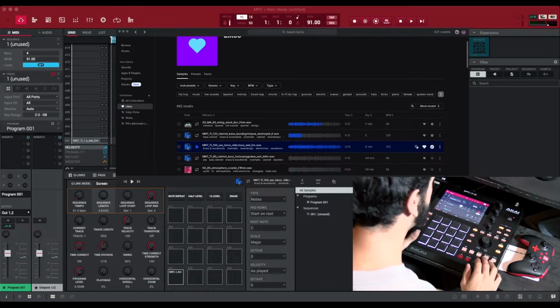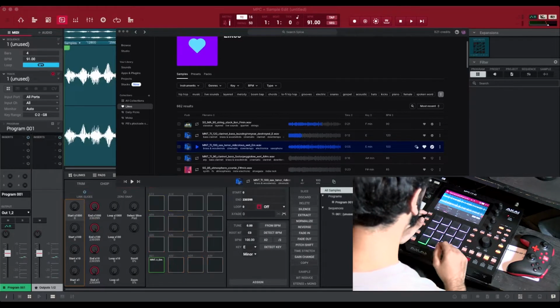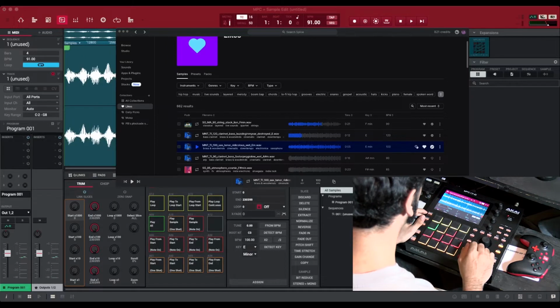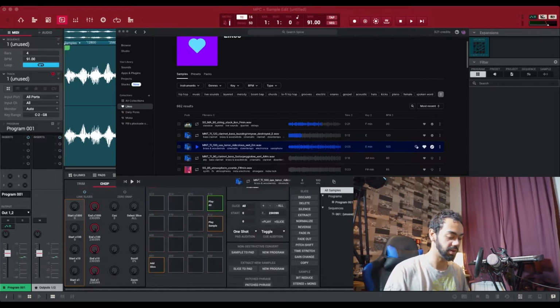I'm not gonna go very long with that loop. I mean, you could loop it so that it plays over and over, but I actually like to chop my samples. Chopping means that you cut it up into different pieces and use different pieces of the sample.